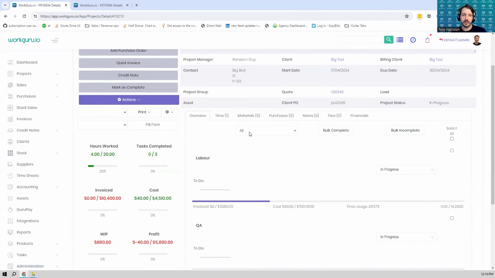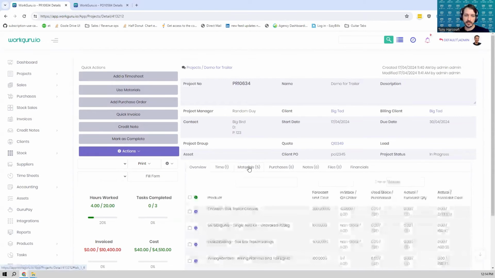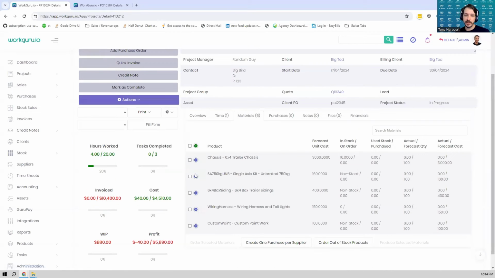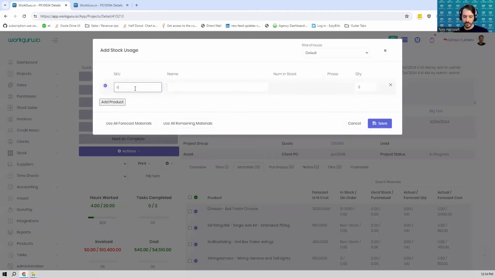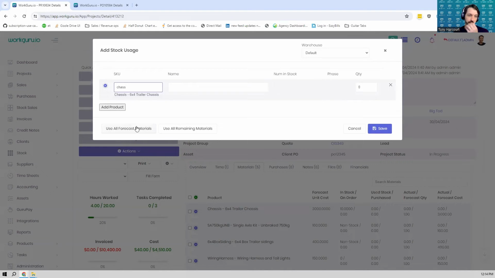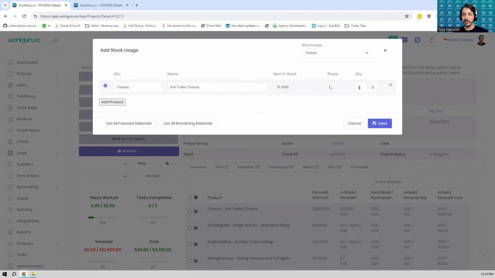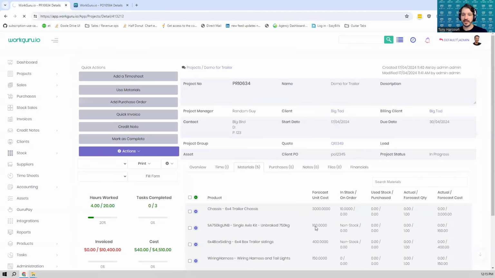The second way we can get costs onto a job is to use materials from stock. So in this case, we've got a whole bunch of parts that we forecast on the job. And the only one of those that we've got in stock at the moment, you can see from the detail, is the 6x4 trailer chassis. So I'm going to go and use that material from stock. I can cheat if I want to and go use all forecast, which will just use everything that's in my budget. But in this case, I'm just going to draw down specifically on that one chassis.